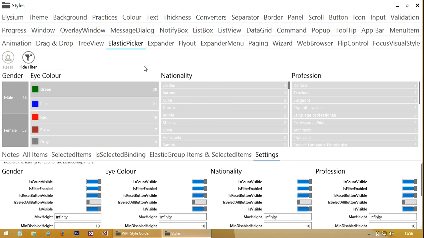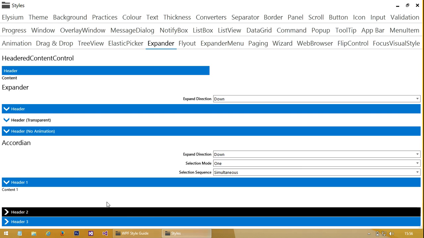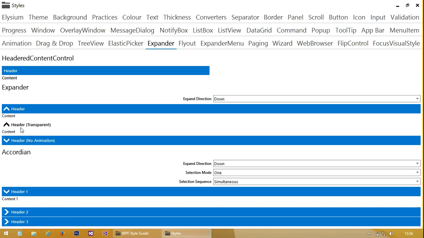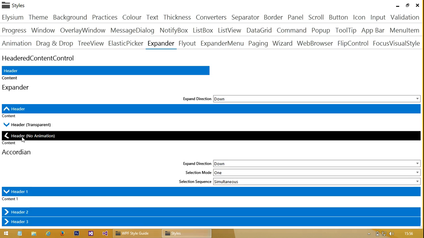If you want to deselect stuff. If I click on expander, there's a bunch of expander styles. So this is just a headed content control, but these are expander styles. So you can see there's a nice animation on there. This is one with no animation.